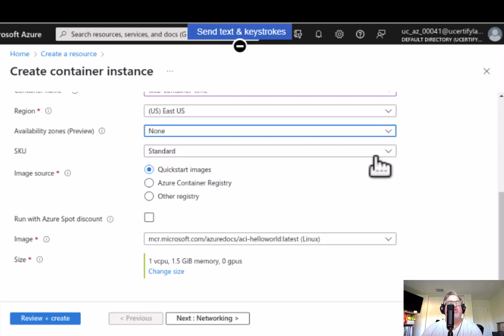Now, under image source, I have a quick start image, an Azure Container Registry-based image, or another registry. Now, what is this all about? Well, when I install applications, oftentimes they write to the registry, especially in a Microsoft product, right? If I install something, it sets itself up in the registry. Well, I can do that. I can, in essence, emulate an actual registry.